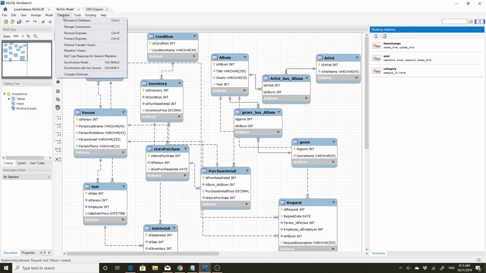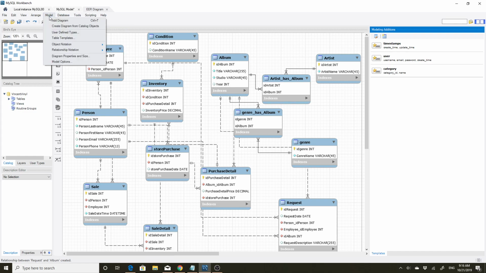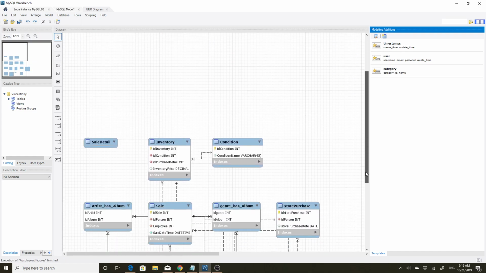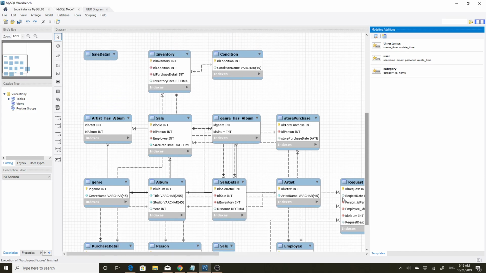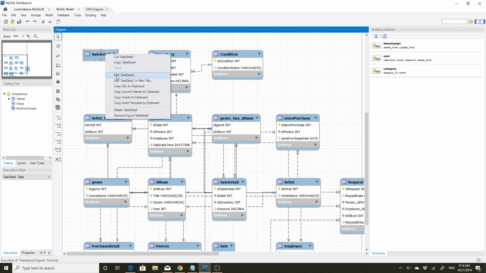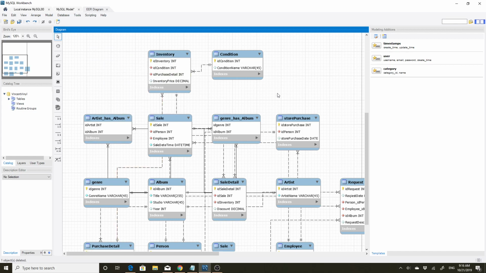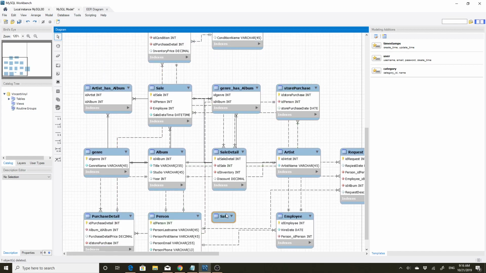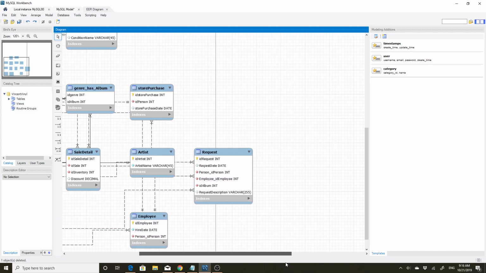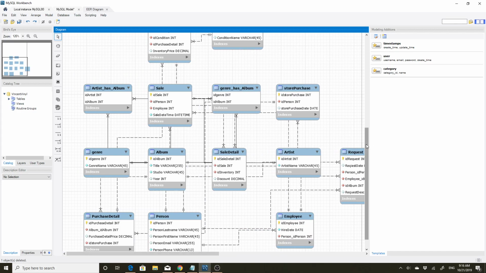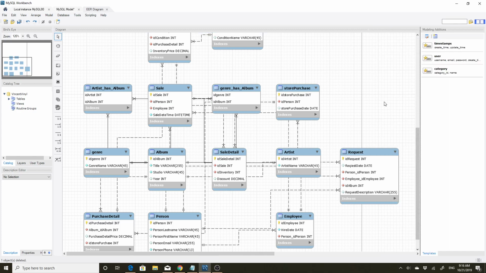I am going to go to database. Let's see, model. I'm looking for arrange. There it is, arrange. Let's try an auto layout and see what we get. Okay, there's a sale detail, so I'm going to delete that because it was there. And there's the sale that we lost, so I'm going to delete it also. If you have duplicates, it'll cause problems. I don't know that that's any better as a diagram.